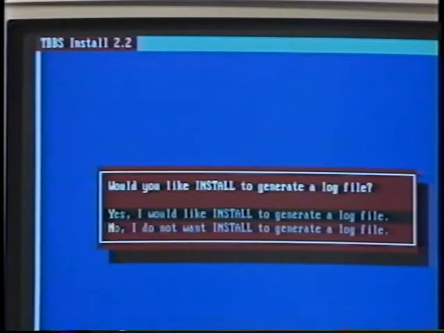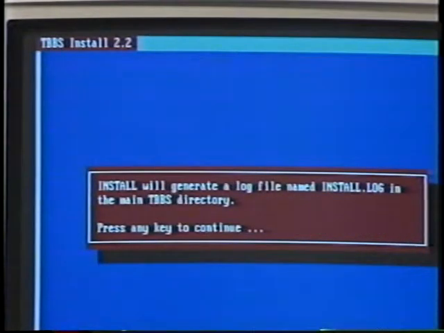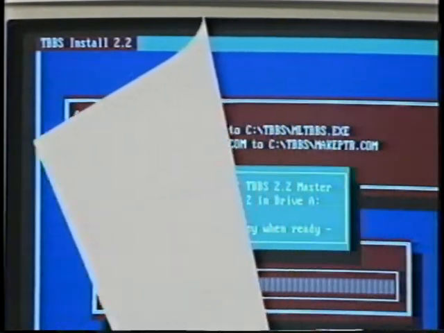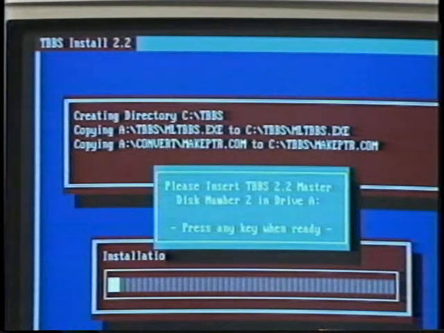Install then asks if you want a log of the installation. We'll answer yes, since a log can be useful if something goes wrong. When install confirms that it's generating a log, press the spacebar to begin the actual installation of your TBBS. During installation, you will be prompted when you need to change disks. Insert the requested disk and press Enter each time.